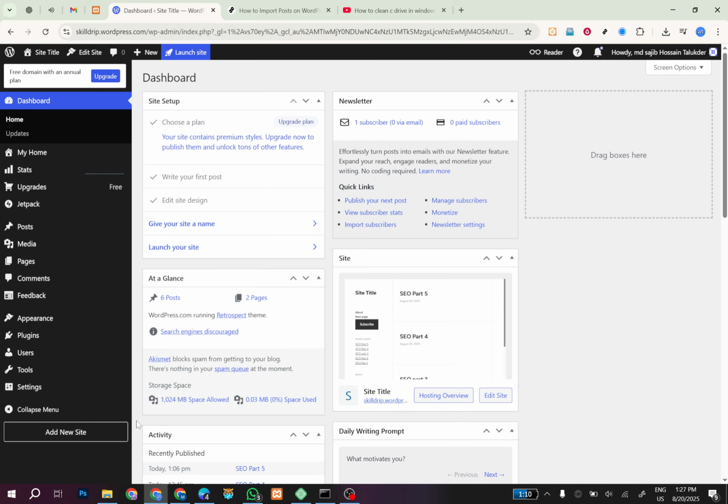It's important to know that WordPress frequently updates its interface for better user experience, so some parts may look slightly different, but the essence remains the same.